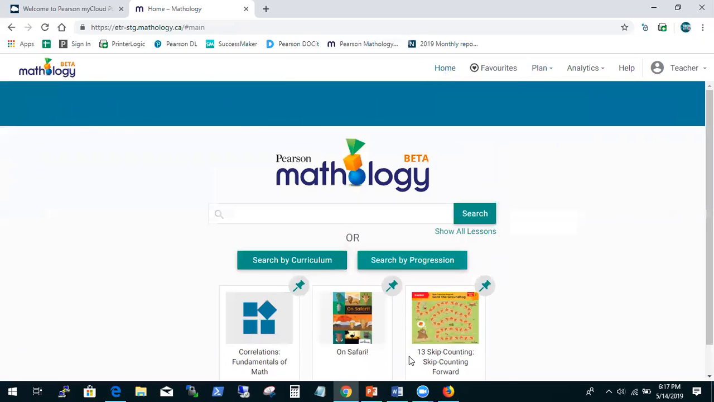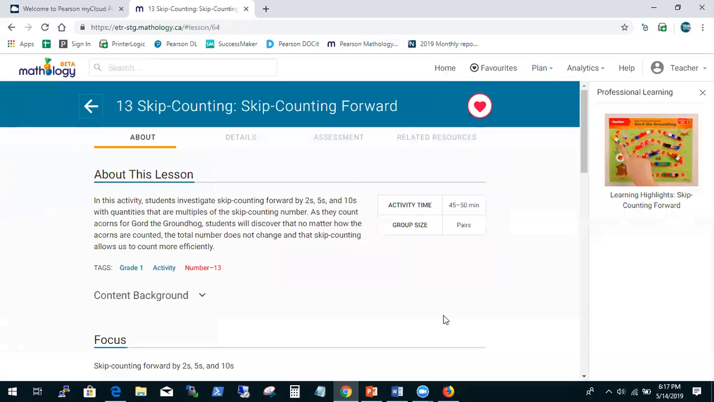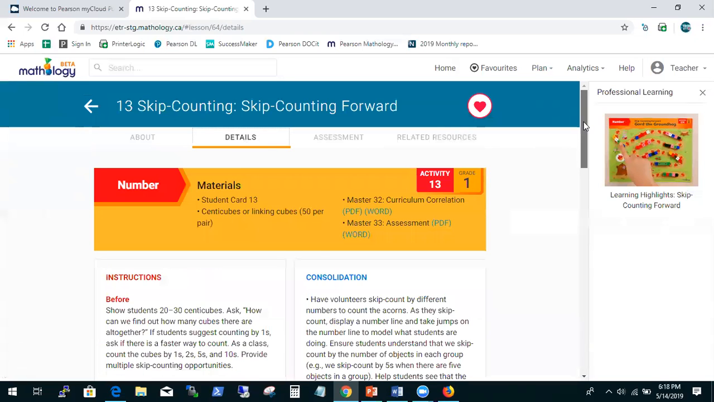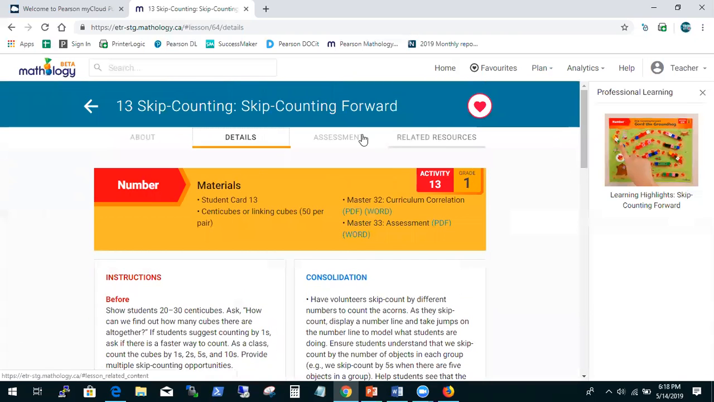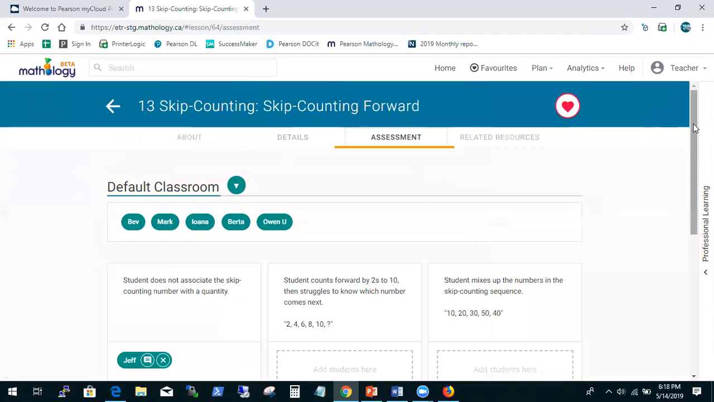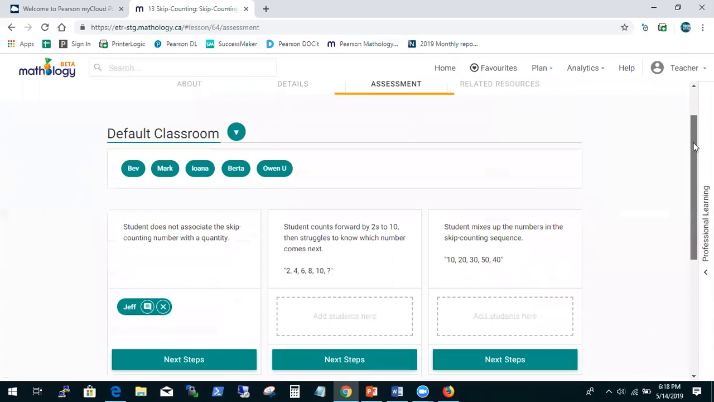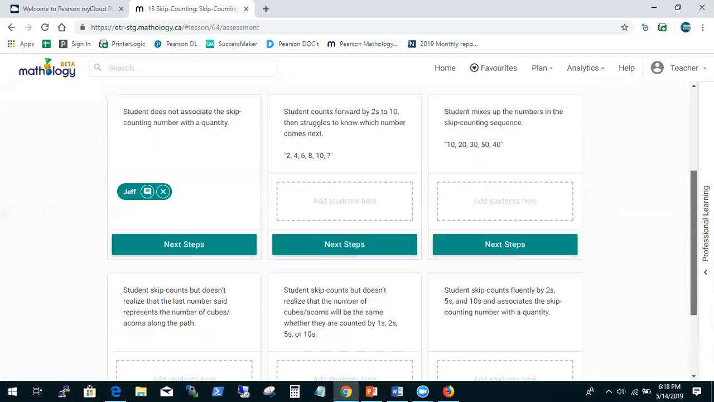So I'm just going to go back into one of our lessons here. So we've gone through the about section where you get all your curriculum information and your progression links and some background. The details, which is that digital version of the activity page that comes in the activity box. The assessment page, so this is where you actually do some assessment with your kids. So when you start in Mathology.ca, you create a classroom and you create some students. All you have to do is put in their first and last name. There's no registration process.